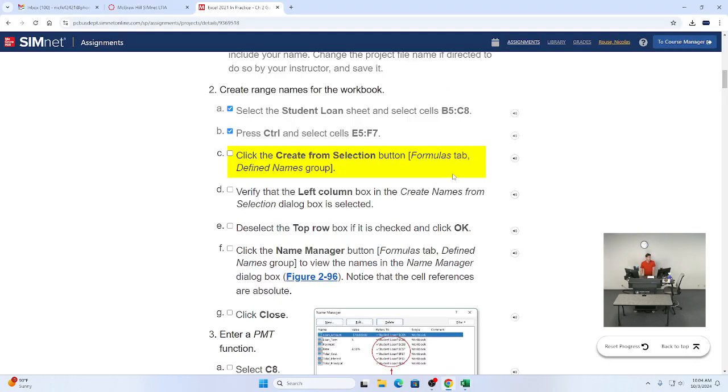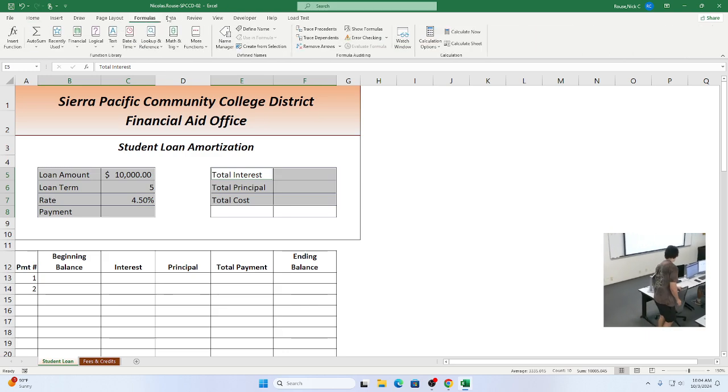So we're gonna go to the Formulas tab. The Formulas tab is up here at the top of the screen. Let's go to the Formulas tab.